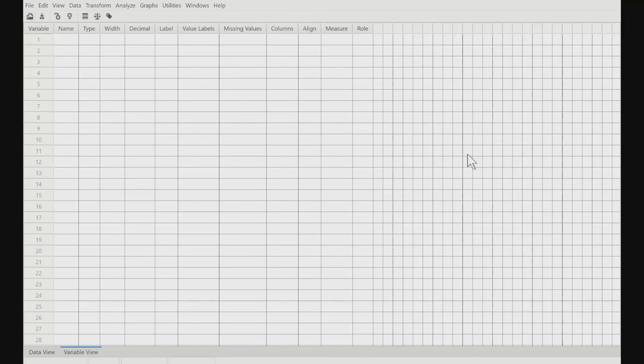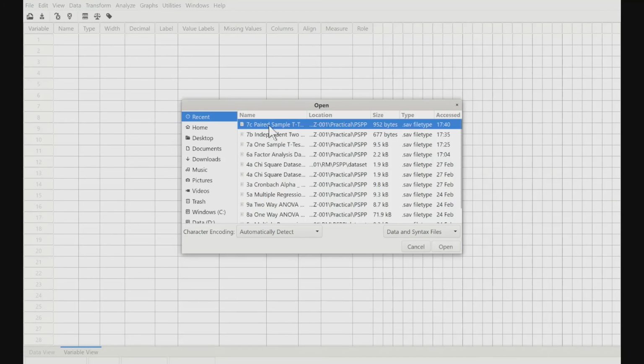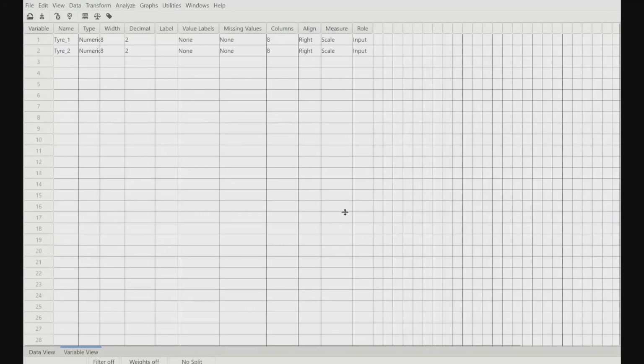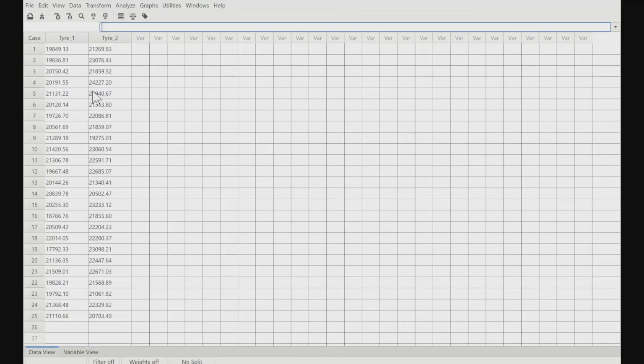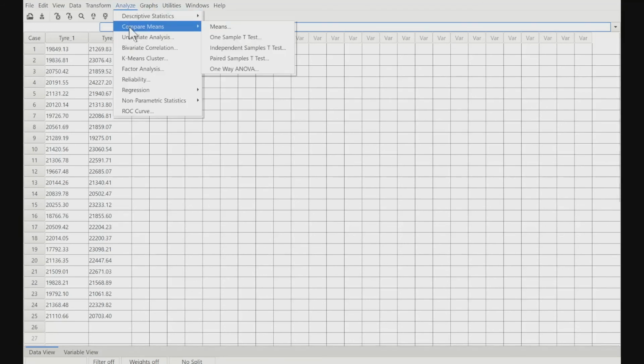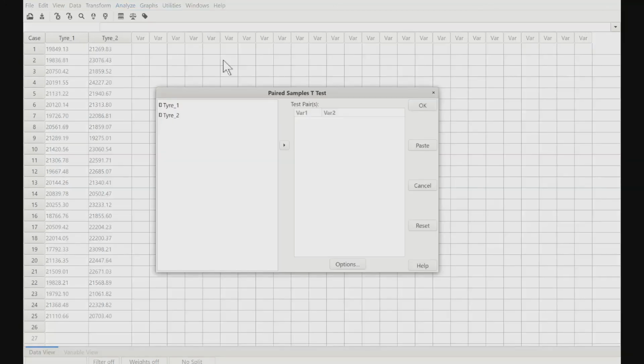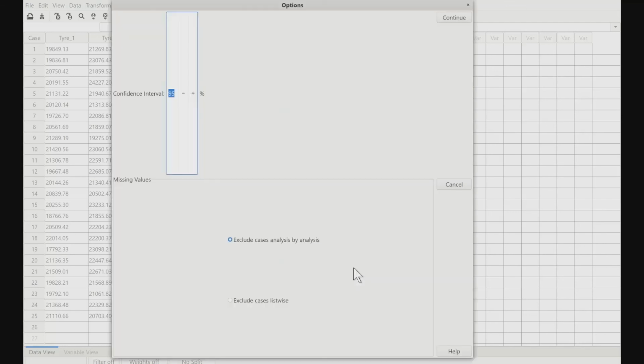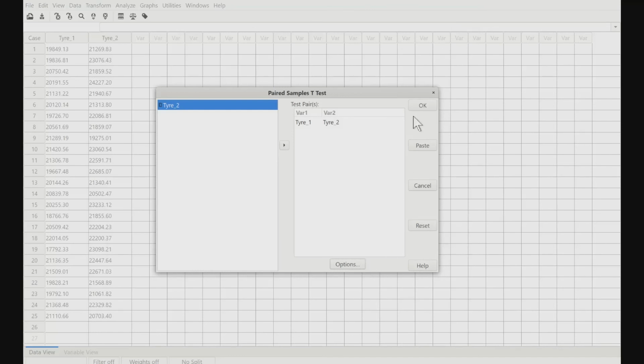Let's now run the paired sample t-test. Go to File, Open, and look for 7C, paired sample t-test. Open, and you'll be able to see tire 1 and tire 2 with different mileage usage of tire 1 and also tire 2. Go to Analyze, Compare Means, Paired Sample t-test, and choose tire 1 under variable 1, tire 2 under variable 2. Under Options, choose 95% confidence interval, which is also the default value for confidence level. Then click OK. Let's check the result.